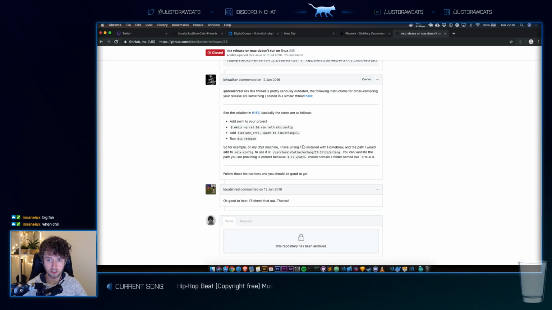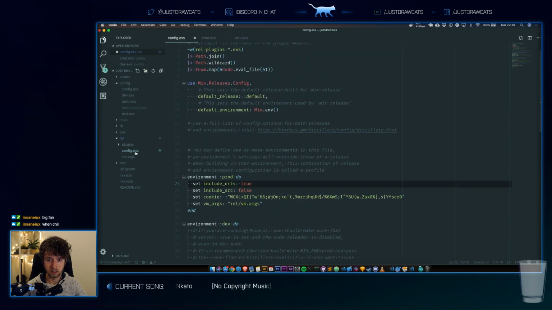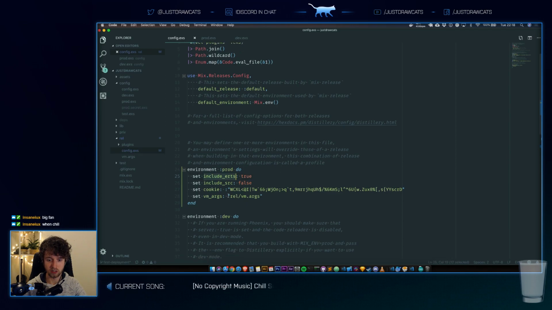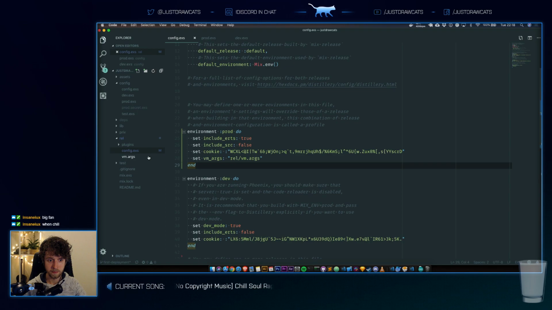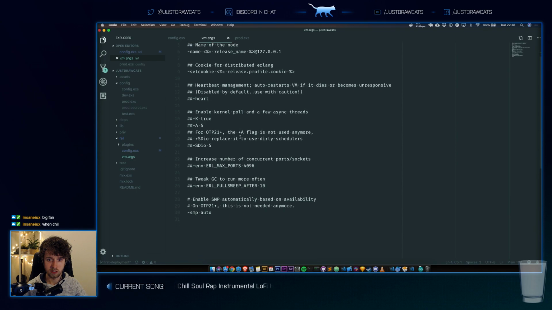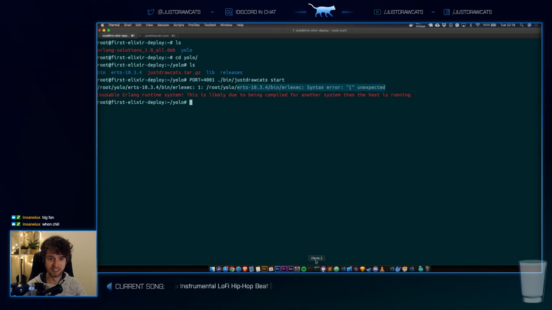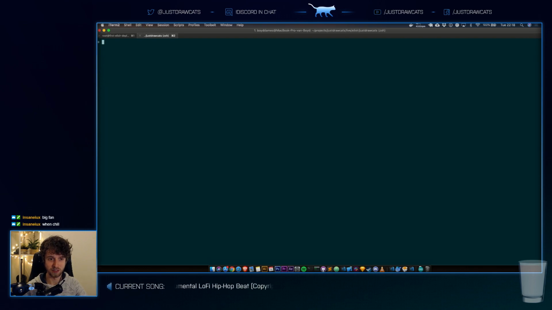For example, in your Elixir machine, I have 17.5 installed with Homebrew, and the path I would add to use it. No, I think it will take the proper version of it directly. So I think if I just do include ERTS, it will actually get it from there anyways. And the VM args, well, I don't really know what that means, but I guess. Okay, so let's rebuild again, because who knows why this is not working.